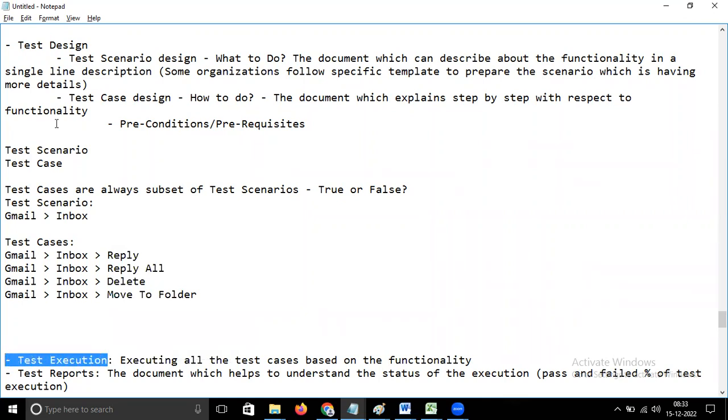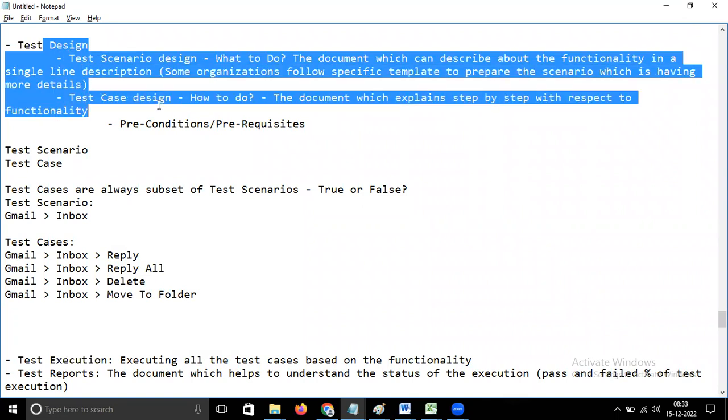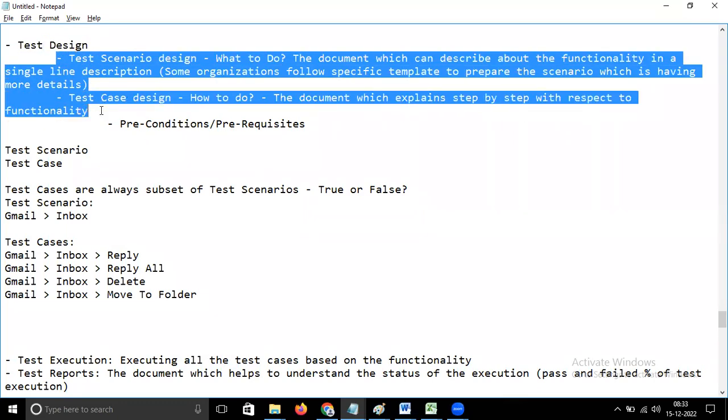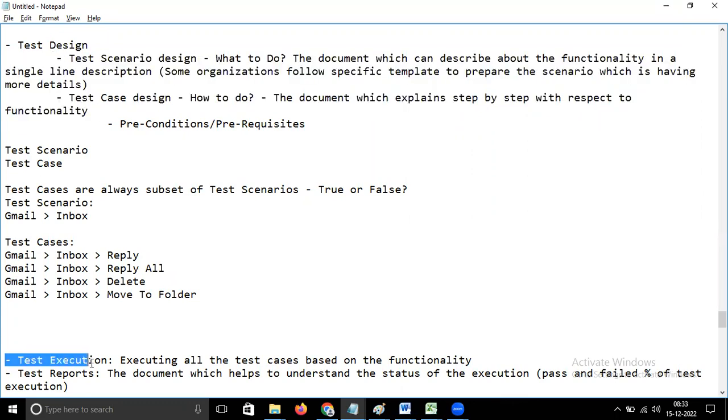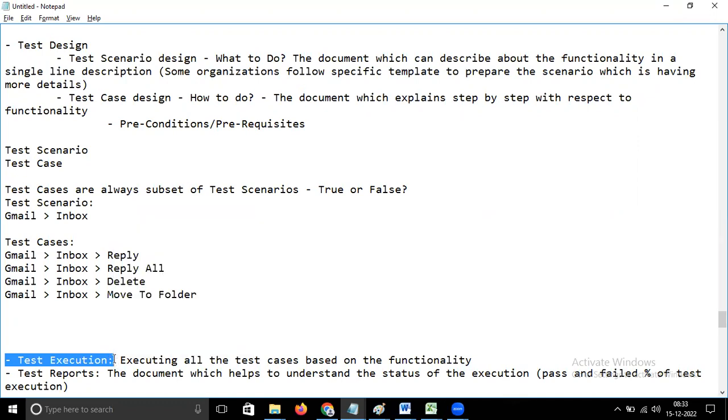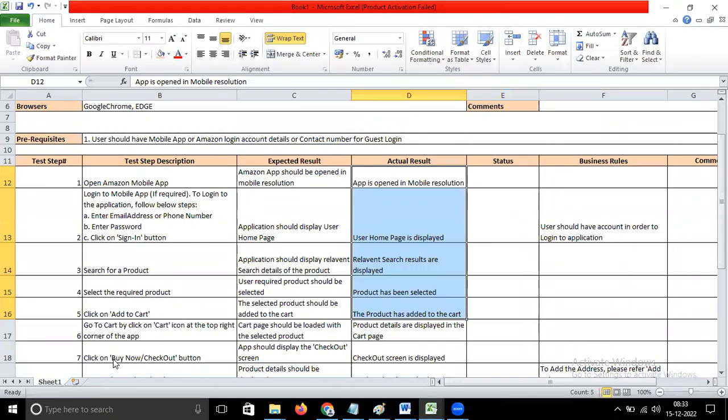Execution. So here we are talking about the designing part only. We are not going to execute the test cases, right? Whenever you are designing the test case, you provide the test step number, test step description, and expected result. But the actual result column can be filled only during execution. If you execute the test case, then only you'll be able to fill the actual result. So you can say that after test case execution, we can fill the actual result.